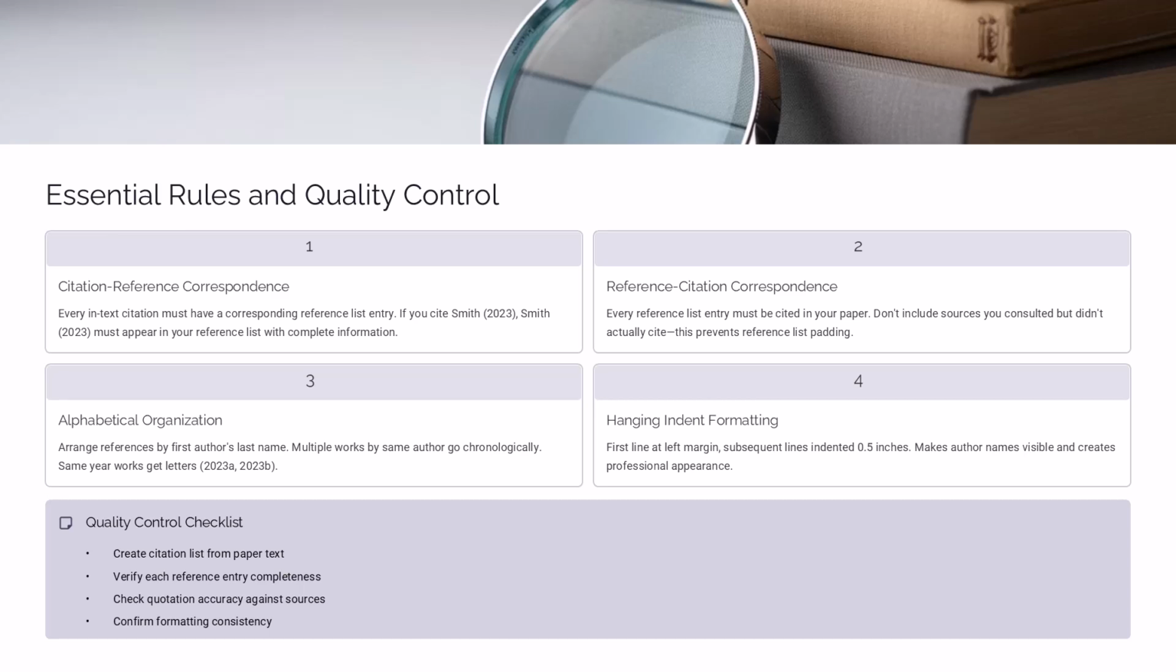Third, verify the accuracy of your quotations by checking them against the original sources. Ensure that page numbers are correct and that quoted material exactly matches the original text. Misquotation, even when unintentional, can seriously damage your credibility. Fourth, check the formatting consistency of your reference list. Ensure that hanging indents are applied correctly, that alphabetical order is maintained, and that all formatting elements follow APA-style guidelines consistently. Use technology to support your quality control efforts, but don't rely on it exclusively. Citation management software can help organize sources and generate formatted references, but always review and verify the output for accuracy and completeness.